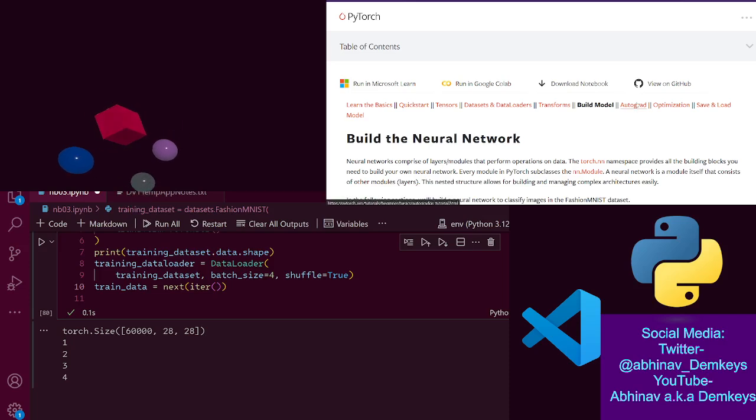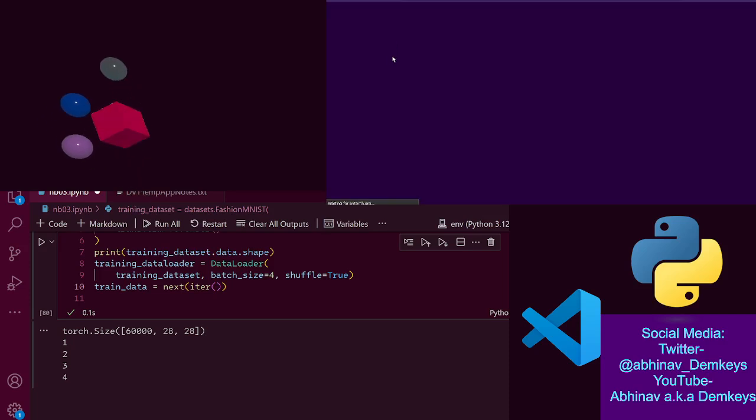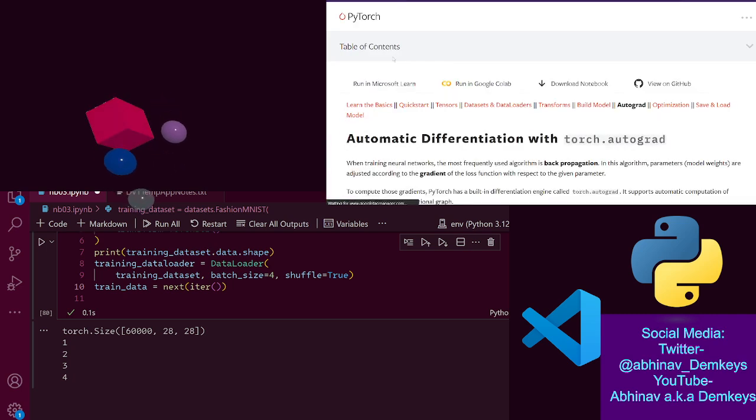Hopefully tomorrow we're going to be looking into autograd. Autograd is a very interesting system, because this system is the reason why we don't have to do manual calculations of gradients and use those gradients to update the weights. We don't have to do those things manually. This system is the reason why that happens automatically. So I'm interested in reading up on this.